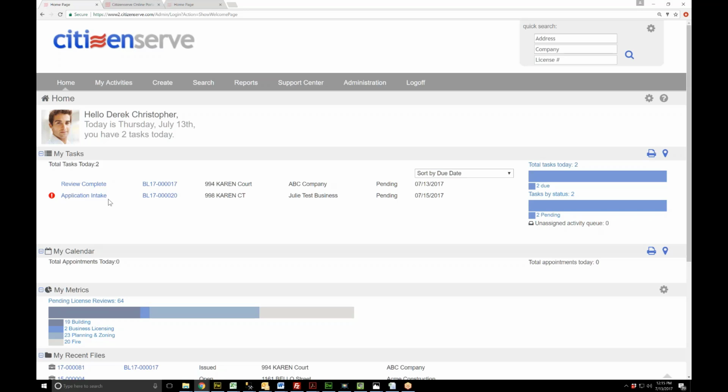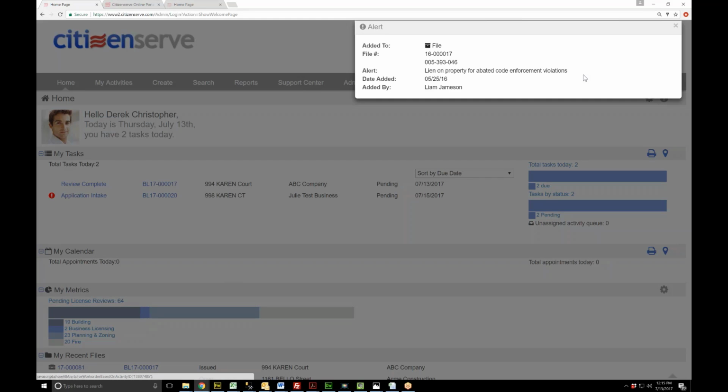The workflow routing is customizable. You put in whatever departments you want. I'll show you a little bit of that. If you see an exclamation point next to it, it just means there's an alert on something related to this file. So it could be an alert on the property. It could be an alert on the contact. And if you click it, you'll see it. So you can add alerts to properties, to licenses, to people, and everyone kind of sees them as they go through the application when they're reviewing that file.